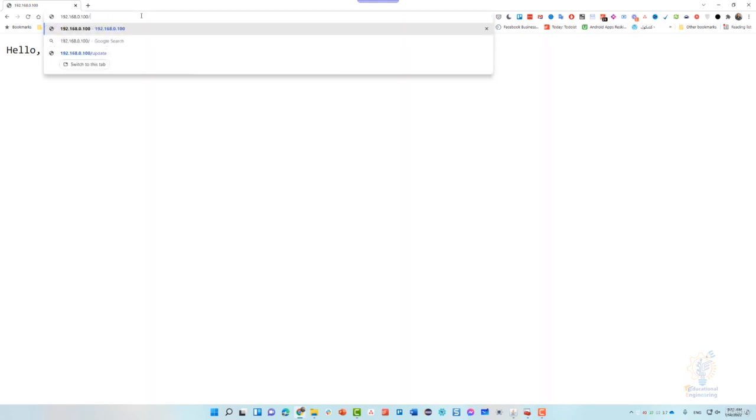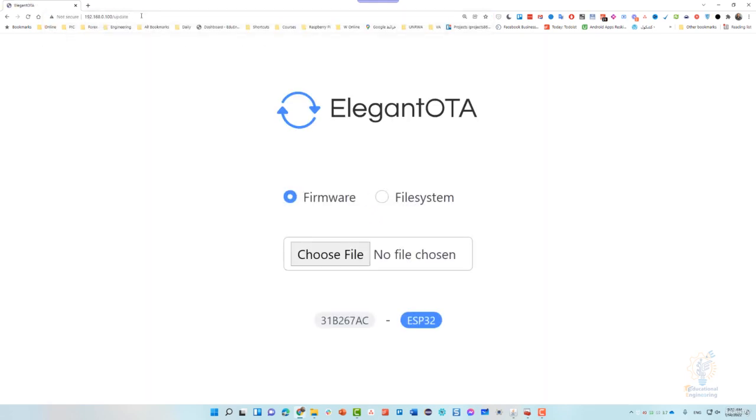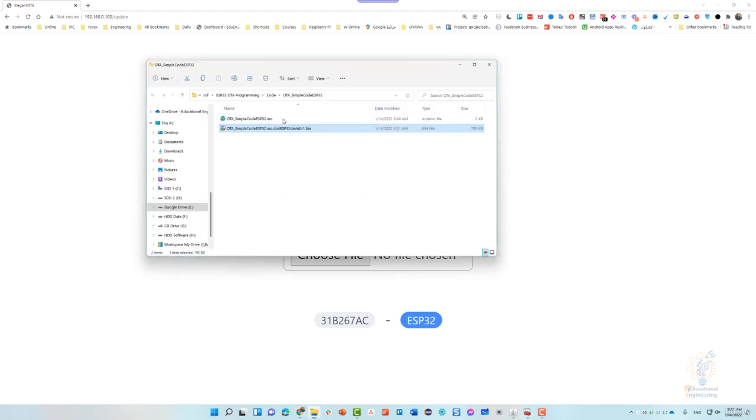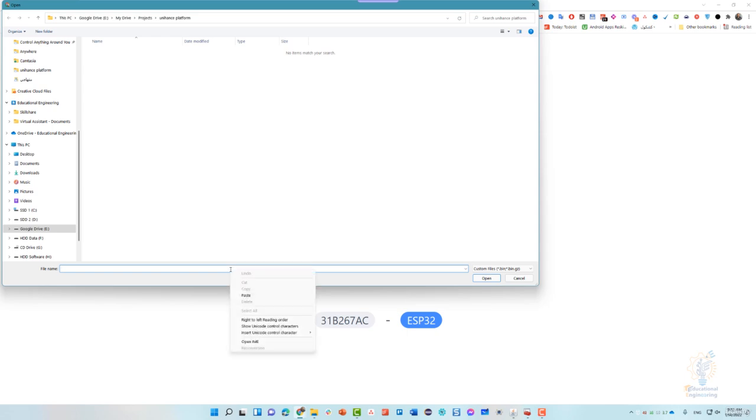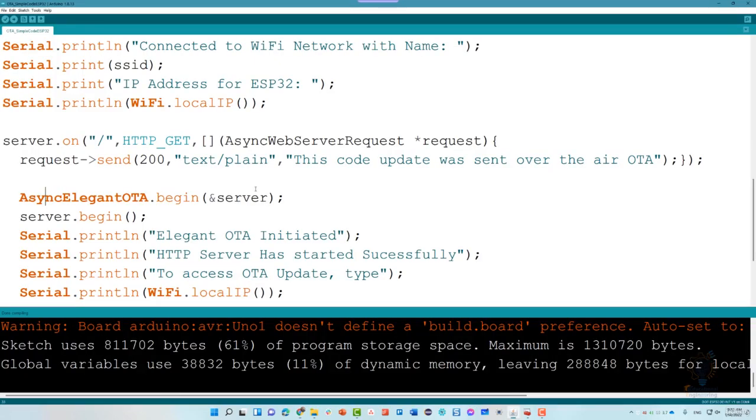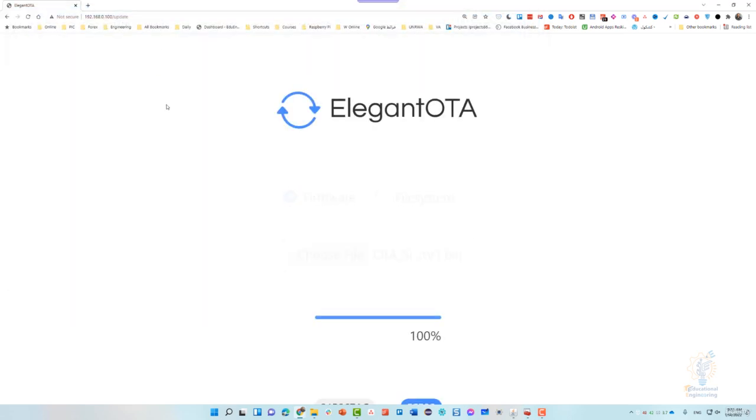Now to update the firmware, you need to write /update and you will get this page. Now simply copy this directory, go to Choose File. Again, the IP address /update, Choose File, and in here you need to paste your folder, and here we have the .bin file that we created. And again, we created this file by going to our sketch and Export Compiled Binary. Bin stands for binary. Now double click on it, and as you can see, it's already uploaded to our ESP32 board.